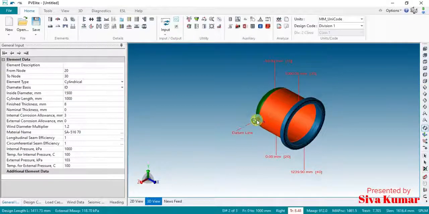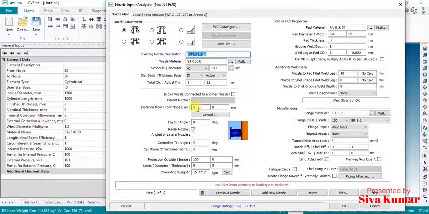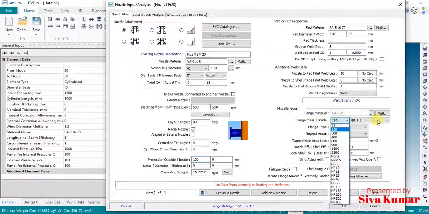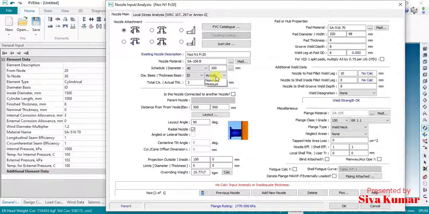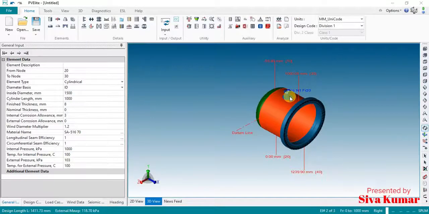So see, the nozzle should come in this upward direction. You can double click this nozzle and then you can enter the elevation. It would be 250 or 500. The layout angle it is 90. Now click OK. So if you want to change this class and grade, you can change it here. Okay, see, it is created.